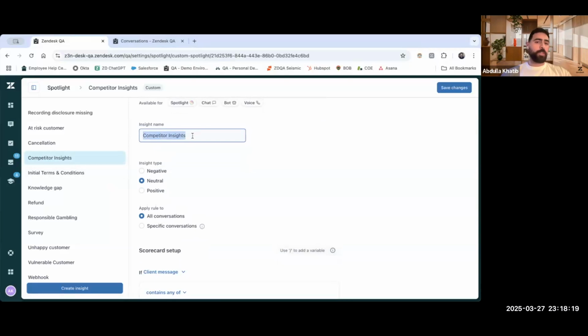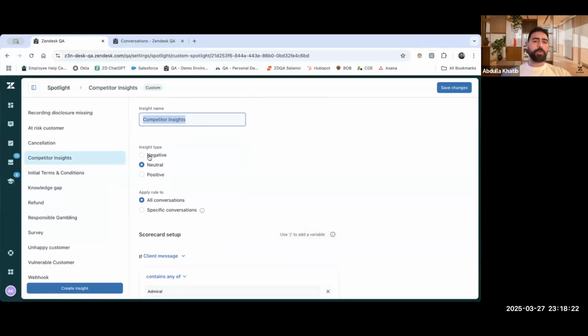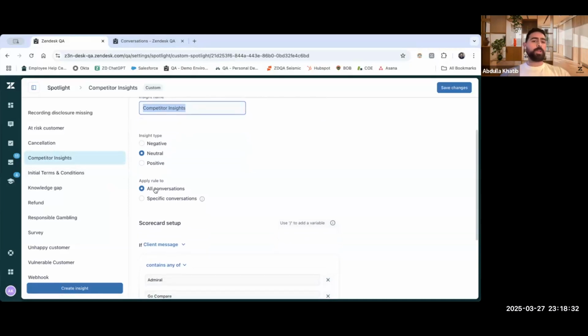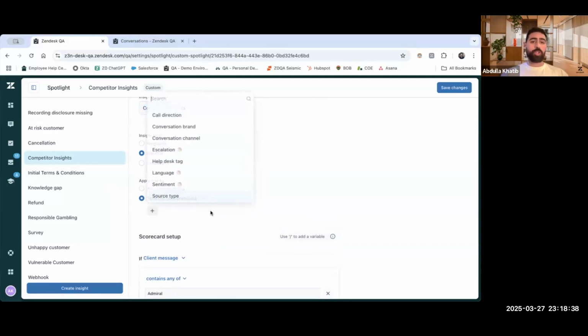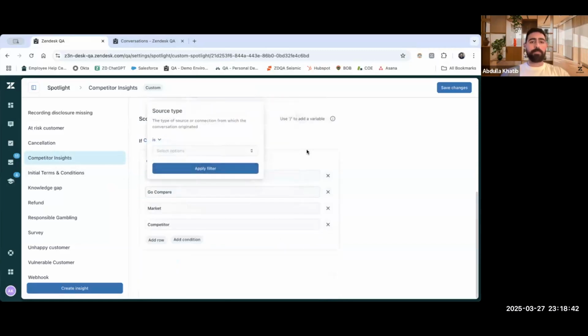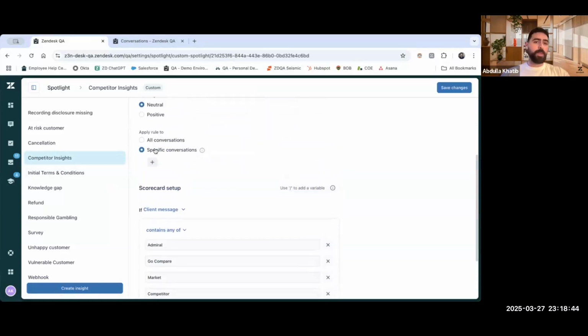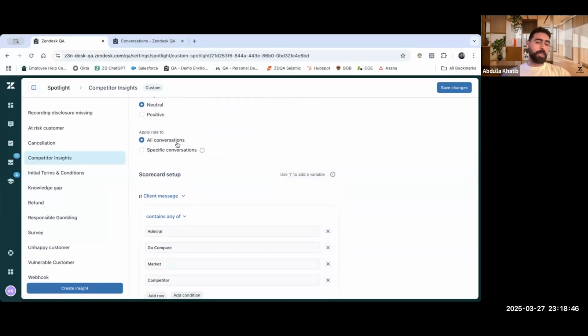So we'll give this insight a name, such as competitor insights. Under insight type, we'll be able to define whether that's a neutral, negative, or positive insight. So again, we can configure insights that aren't just neutral or negative. And then we can apply this rule to either all conversations or specific conversations. So maybe we want to pick up on competitor insights when it comes to just chats, that we can define here. So maybe source type, and then go from there. But for now, we'll keep it at all conversations.